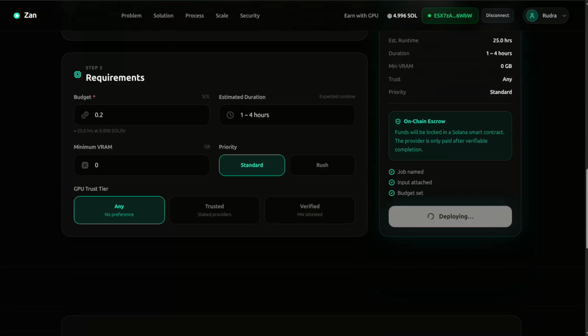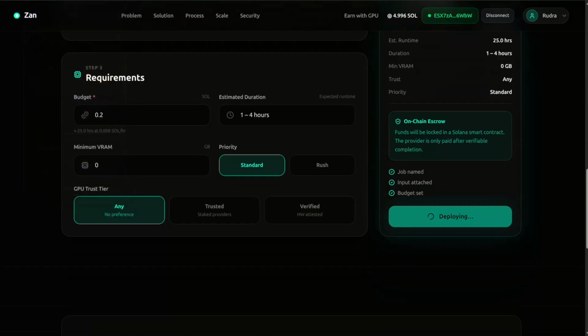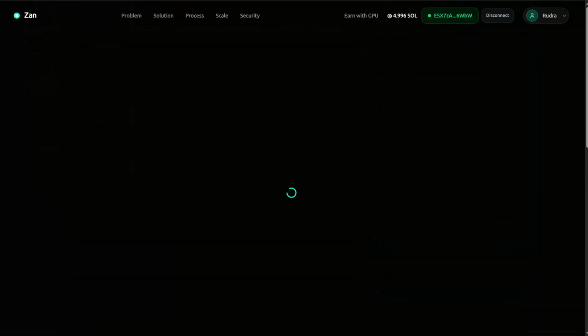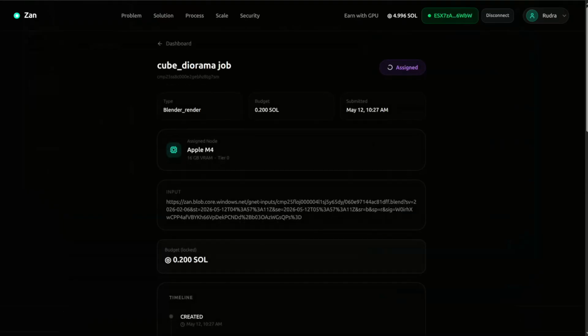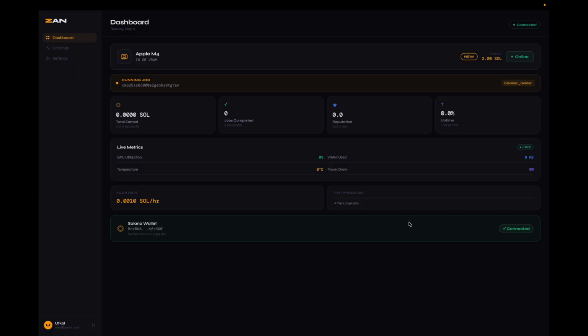So here I put some budget, lock the funds and deploy in the escrow. Now these funds will be stored in the escrow. If the job is successful, it will be given to the provider, else it will be returned to the client himself. So here we can see that it got connected to the Apple M4. This is the previous machine.